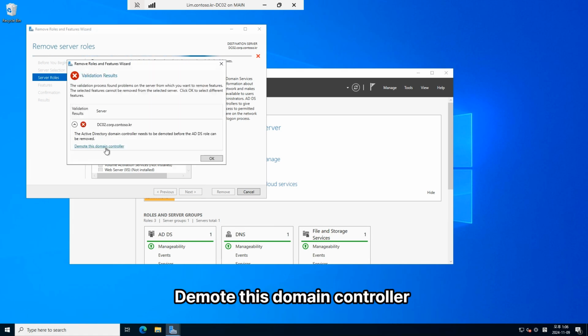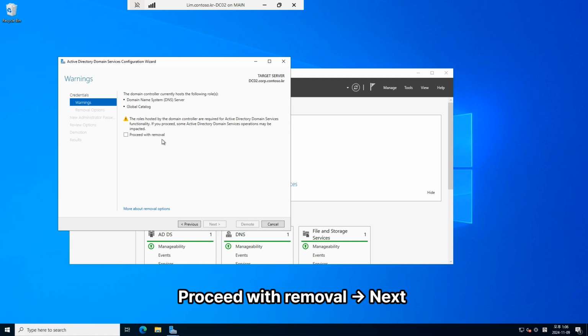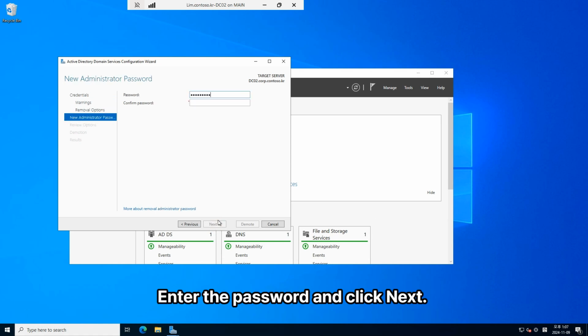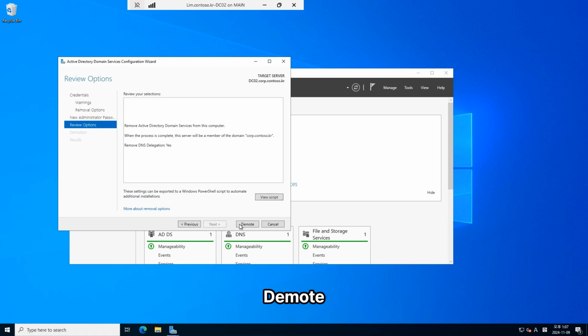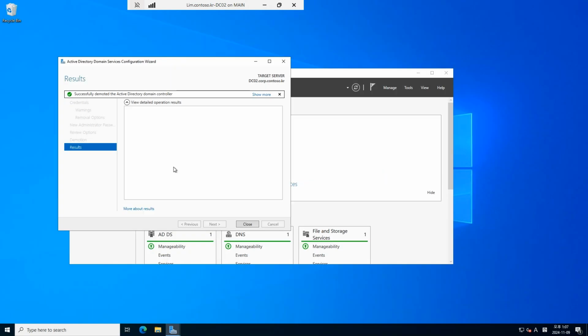Demote this domain controller. Next. Proceed with removal. Next. Next. Enter the password and click Next. Demote. Close. The VM will reboot automatically.